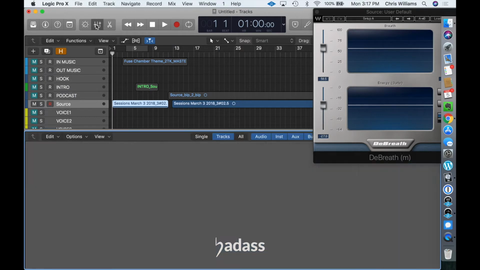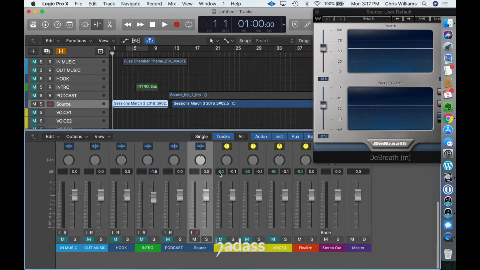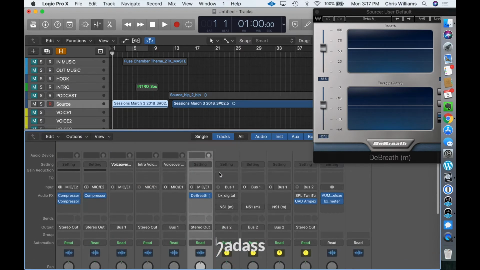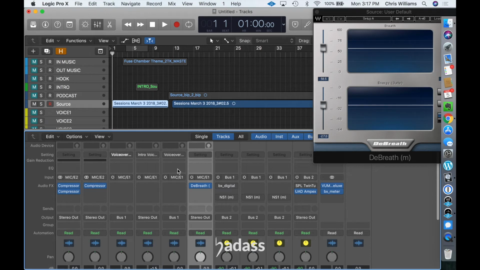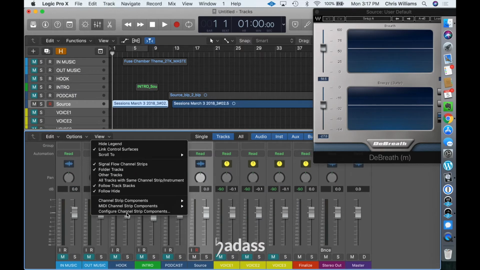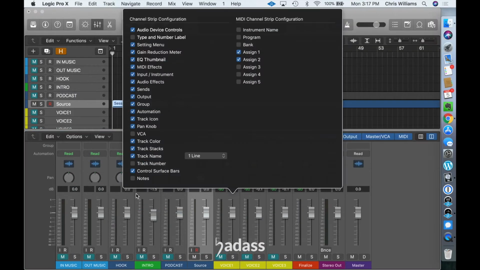Likewise, I switch over to my mix window and I realize it's kind of busy. I've got a lot going on here. What I really want to do is get rid of some of this extraneous junk that I don't need to see. So I'll go into the View menu, click Configure Channel Strip Components, and in my case, I can start killing some of this stuff that I don't need, right?